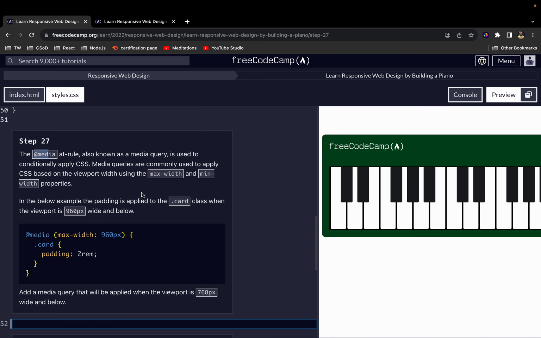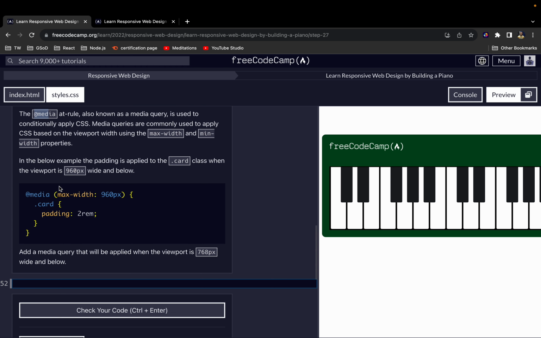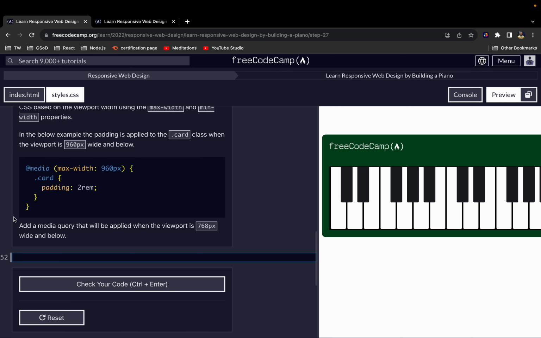It is used to conditionally apply CSS. Media queries are commonly used to apply CSS based on a viewport width, using max width and min width properties. In the below example, the padding is applied to the card class when the viewport is 960 wide and below. So here's how it works.